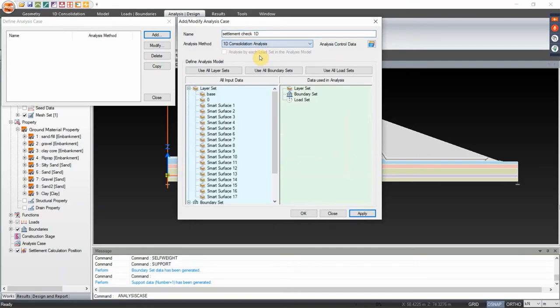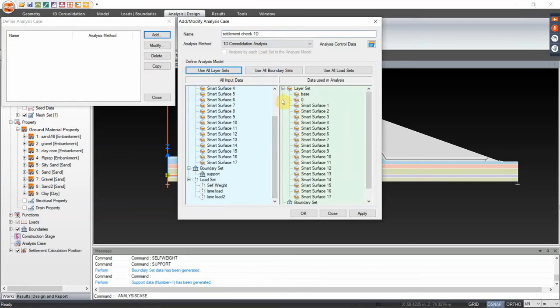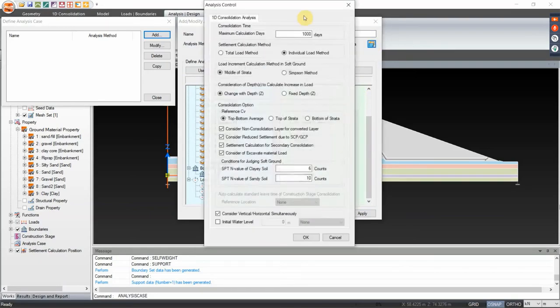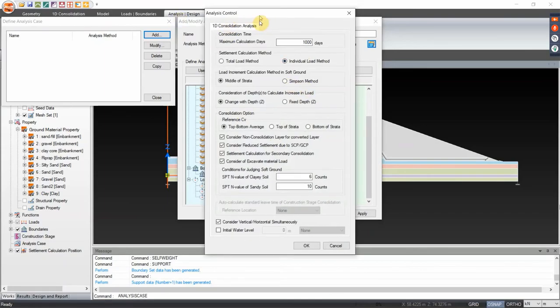Set the method to 1D consolidation and select all the layers. Use all the boundary sets since it is only the support boundary. Then use also the load sets. Then to check the analysis control data, leave it as it is since we don't have a construction stage or construction method in our model.